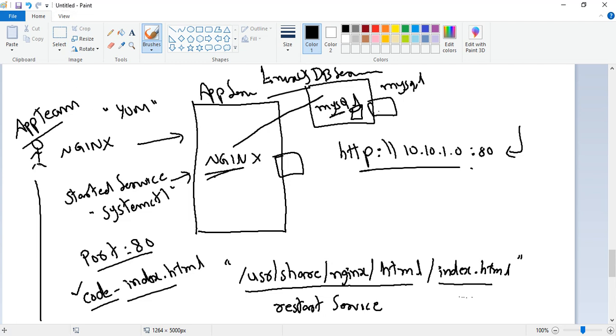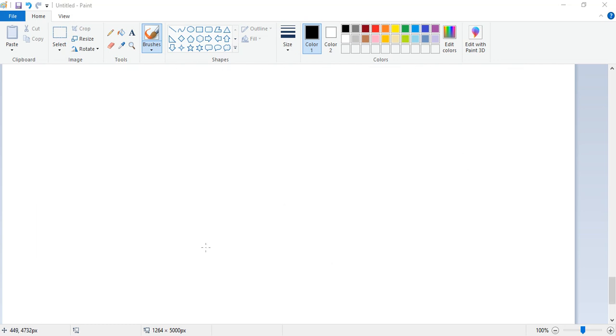So from an interview perspective, sometimes they will ask, what about your knowledge of web servers? Okay, so these are the web servers actually. There are a few other web servers also, you should remember.